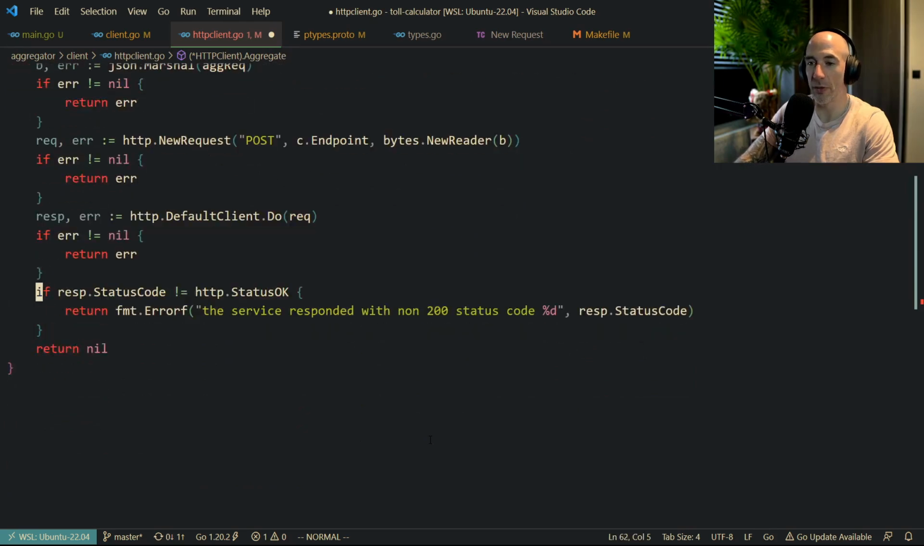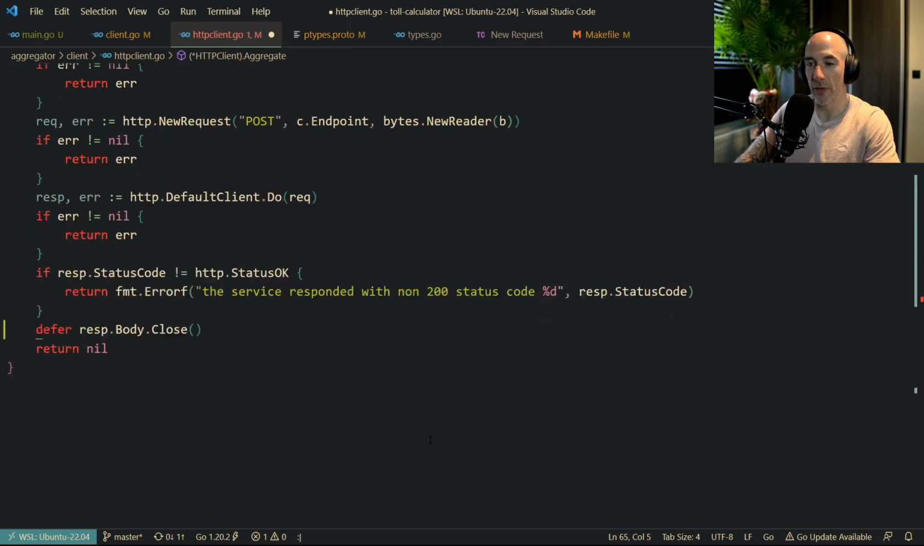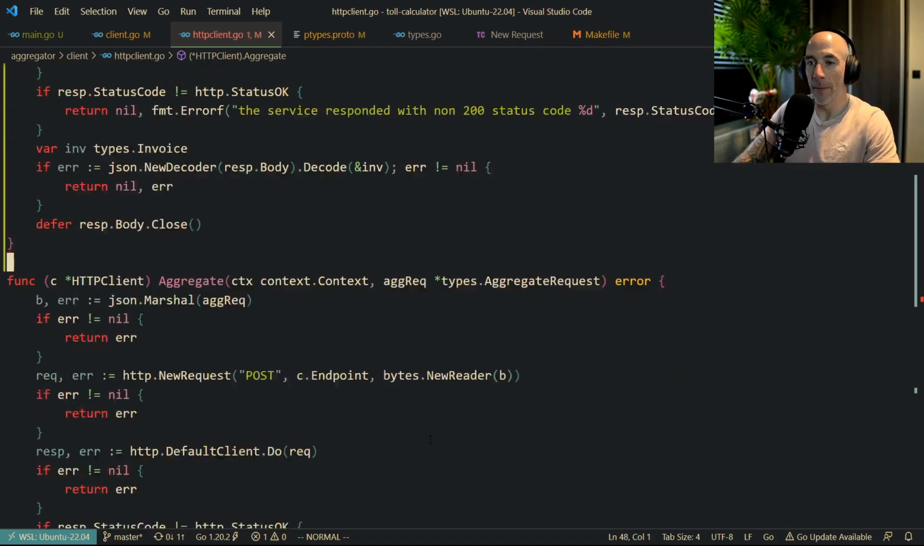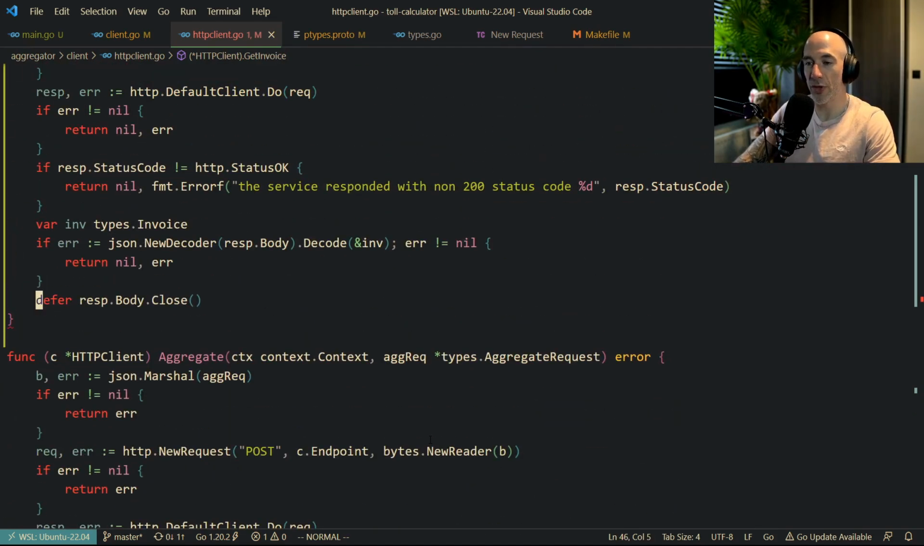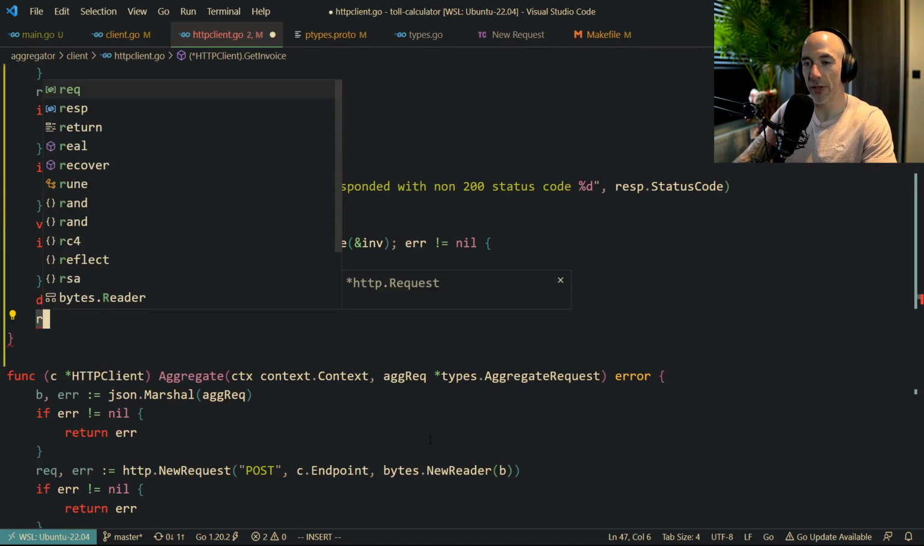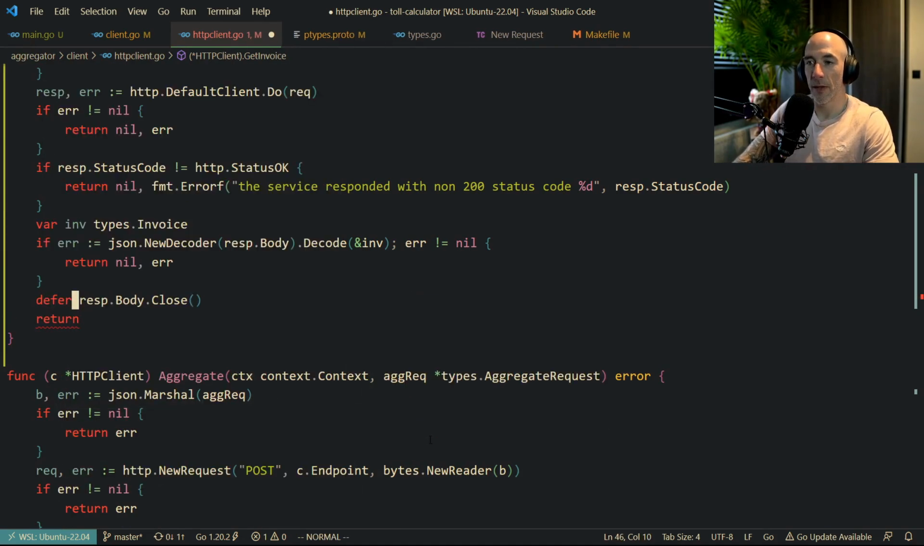Yeah, we don't need to close this because... actually, to be honest, let's do that. Or this. Doesn't matter. Defer response body close. That's fine. And then we're actually going to say return this invoice, which needs to be a pointer, and null. What we also could do, but it's fine. This is perfectly fine.